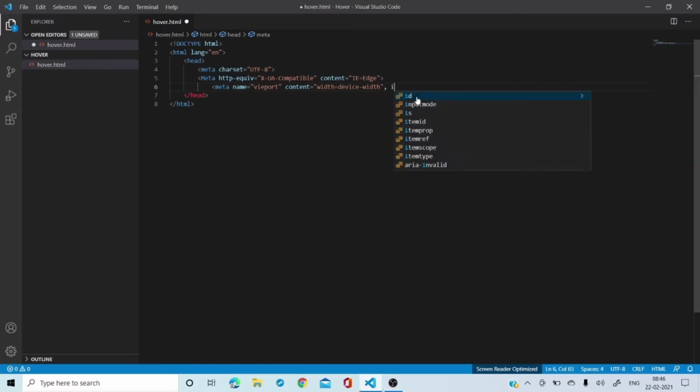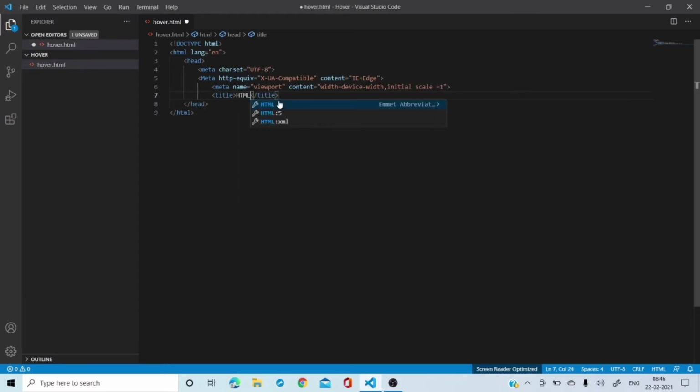Then how do you write it? You're going to write initial-scale equal to. Then the title; you can just write simple HTML hover effect.